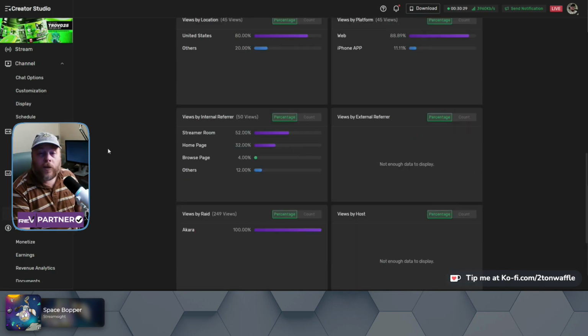It also gives you the demographics that you can look into. So most of my views are from the United States. The others is, I believe, the orange program. So it's pretty much anything not on the list. So I have a few people watching from the orange area. Also, you have view by platform. So most of my viewers are on the web. There are a few that watch via the mobile app, especially on iPhone.